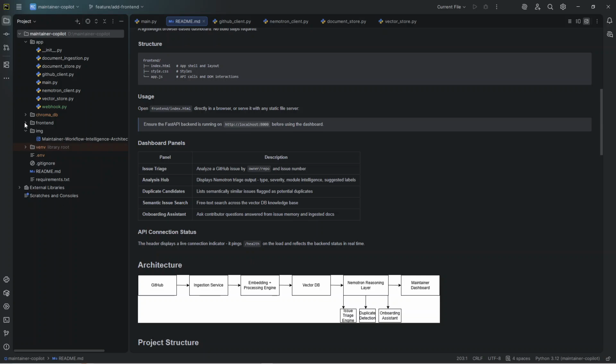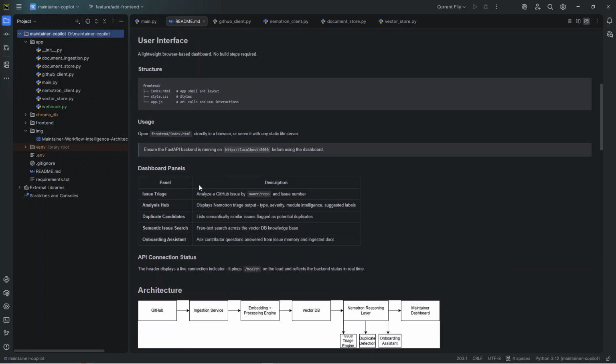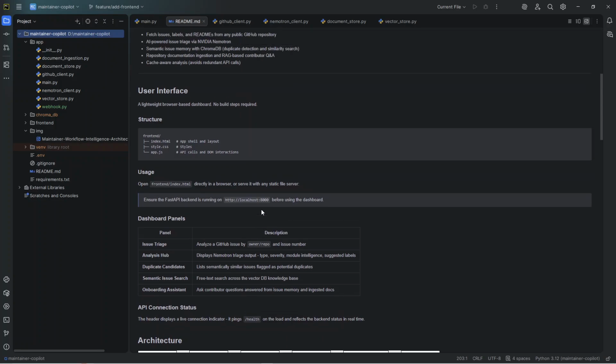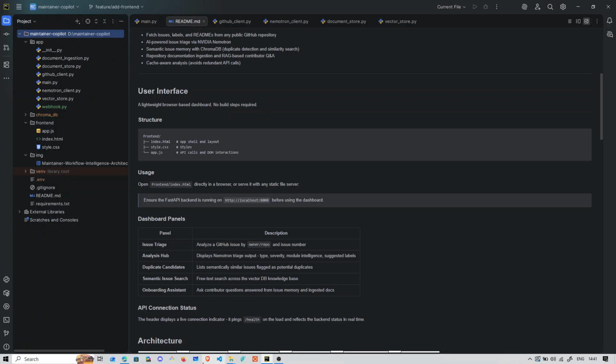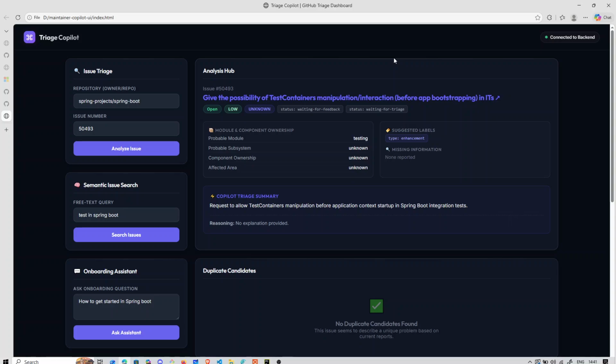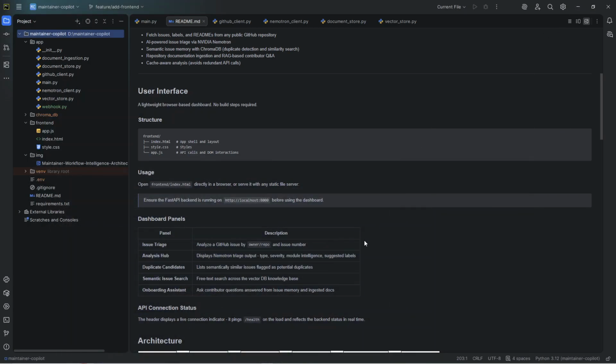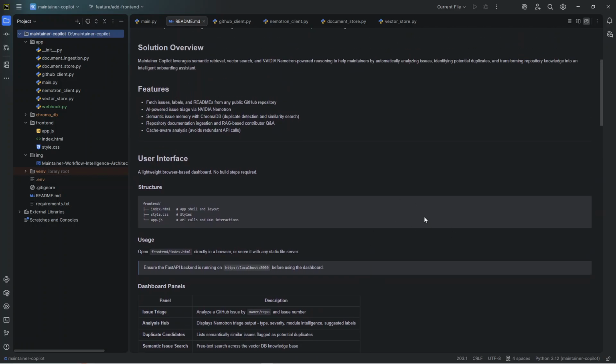We have also added this frontend over here, so the frontend package can be found over here. We are using plain HTML, CSS, and vanilla JavaScript. Once the backend is up, we can go ahead and run our index.html, and we'll land on that same page that we saw over here, and it also gives us the status of whether the frontend is connected to the backend or not. So this is pretty much this project.